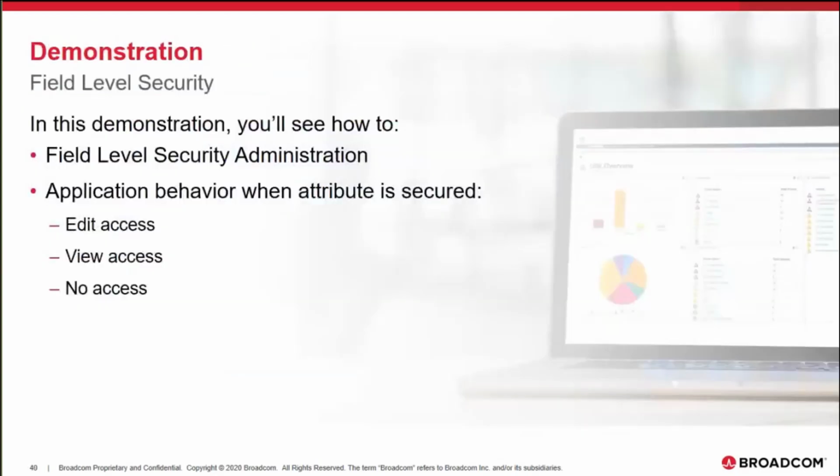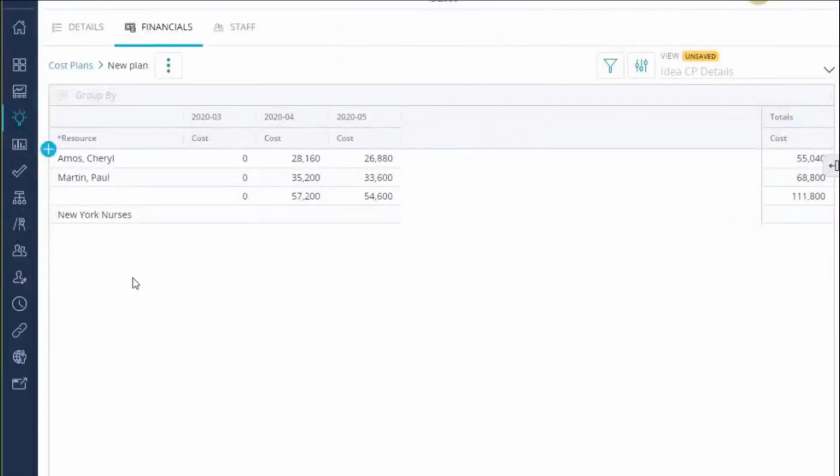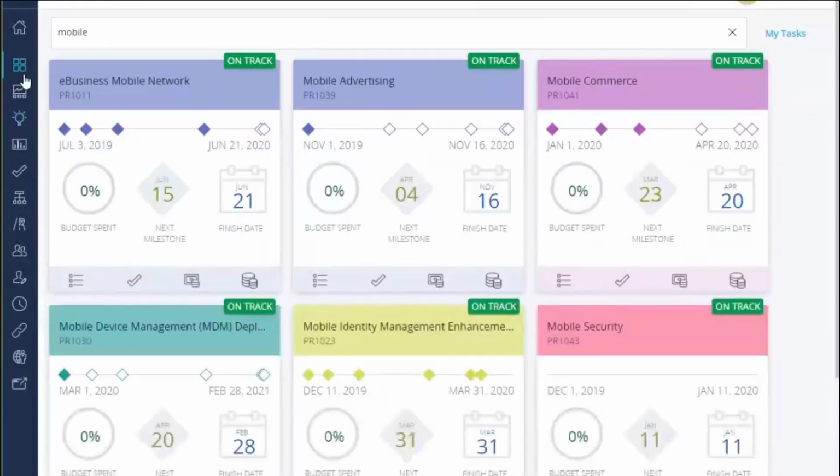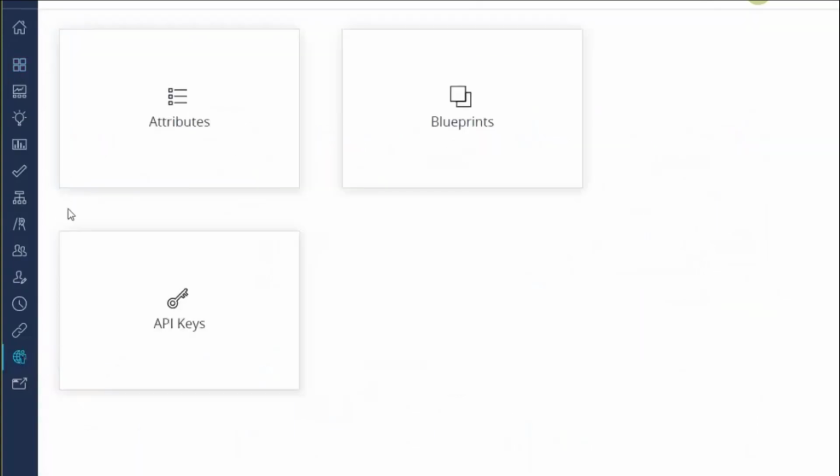So let's go into the demonstration of how the field level security will work. In this demonstration, we will see how the administrators will secure attributes, and then we will see how that functionality is seen by the different users with different access rights. So I'm in my 15.8 system. I am going to go into administration for my modern UX. And because I have the access right to see attributes, I see this new tile that's available to me.